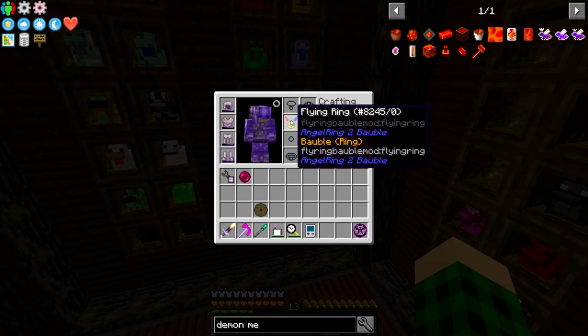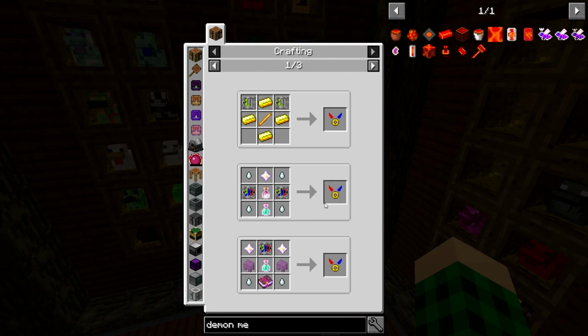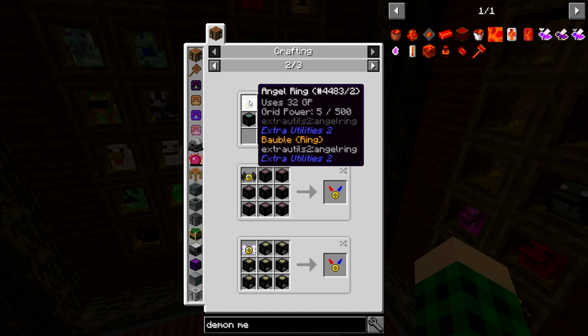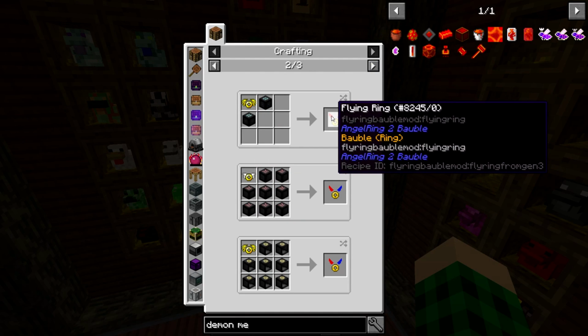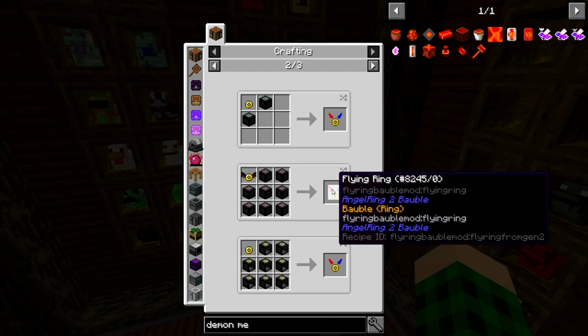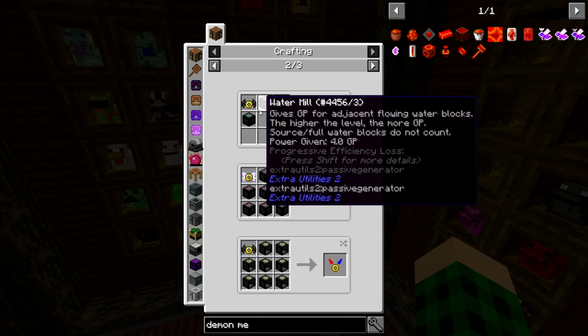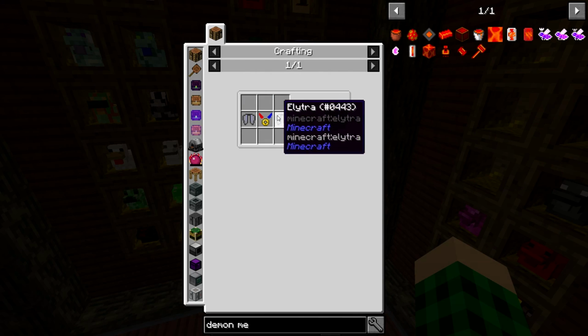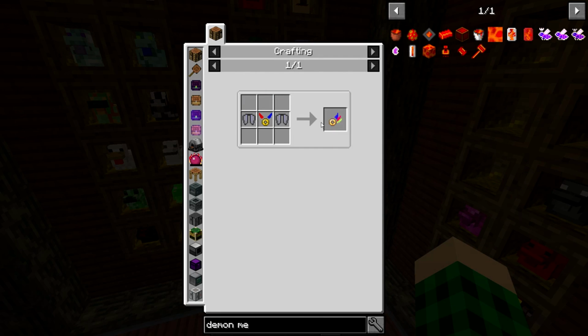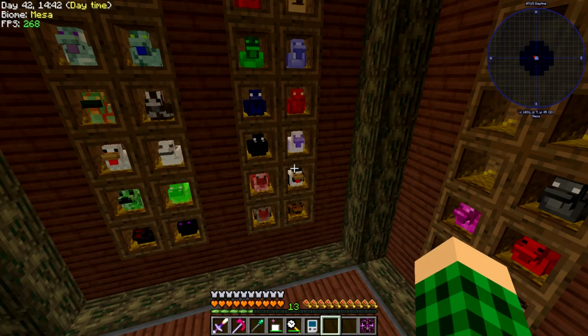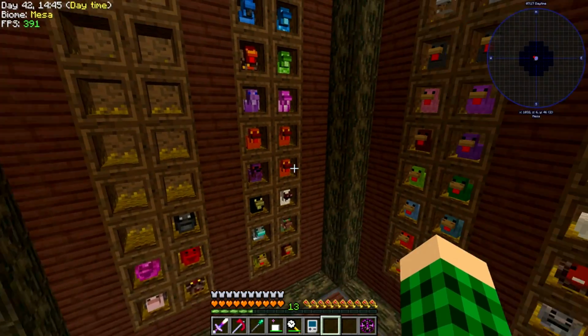I also made this flying ring because apparently the recipe was changed, and you can make this now with just 2 watermills and an angel ring. And this doesn't require GP to run, which is really nice. We can also upgrade this with 2 elytras, and it makes it super fast, I think.